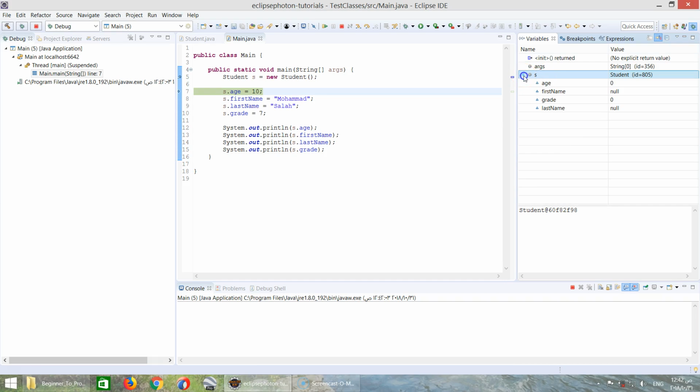Let's open s. Look, we have age, first name, grade, and last name, and as we see, age is initialized to 0, first name, a String, is initialized to null, grade is also an int, so it is initialized to 0, and last name is initialized to null. We have to know that the object attributes have default values when initialized.